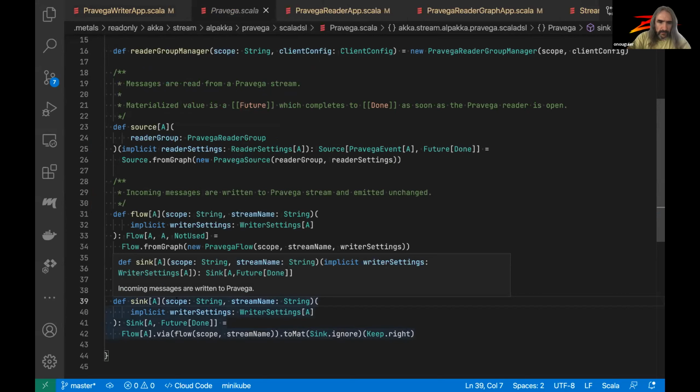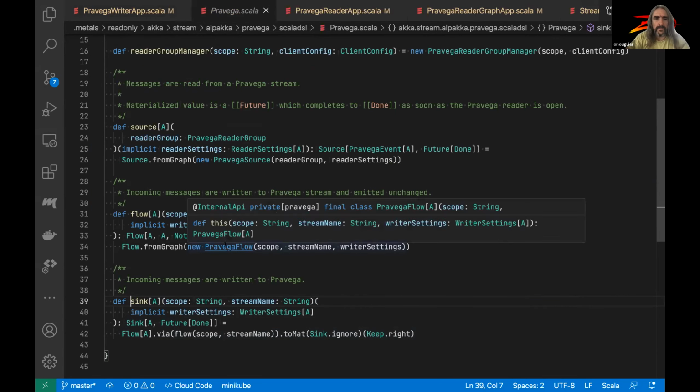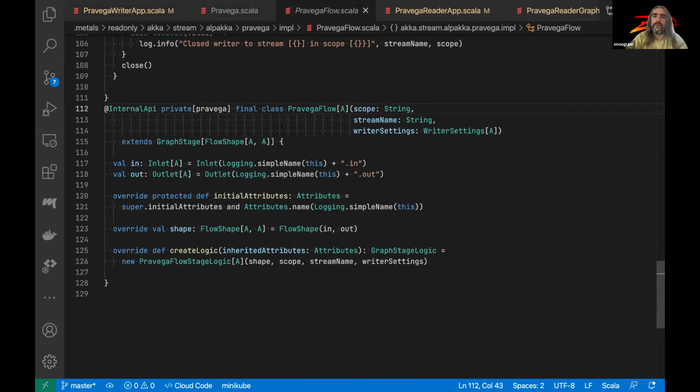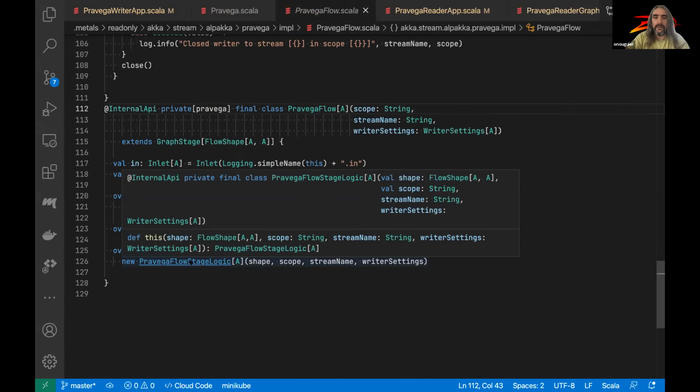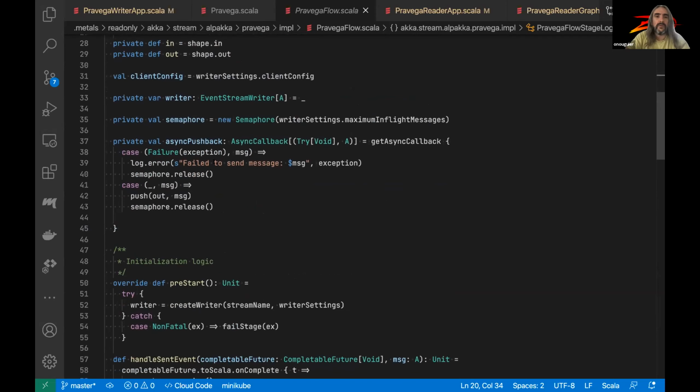A sink is with this function. We provide a sink from a scope and a stream name via a flow. That's what the simple flow I was giving a few minutes ago, a flow that we ignore the output. So the flow, you can see the same code as the int generator. Of course, the logic of producing the result is quite different. It uses the API of Pravega and some semaphores to handle the velocity of the connector.